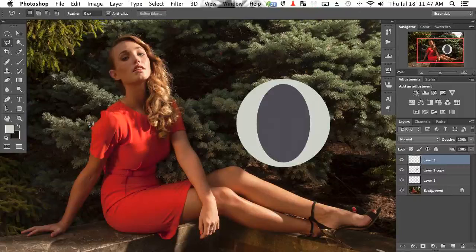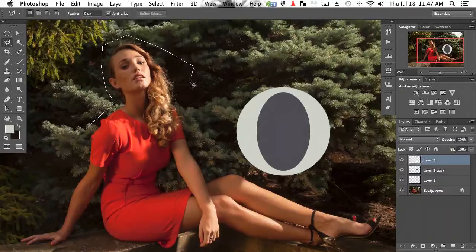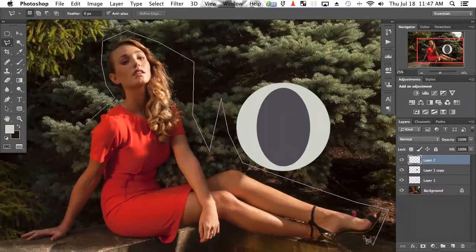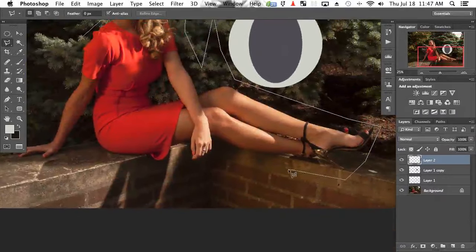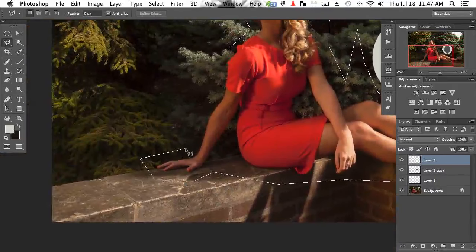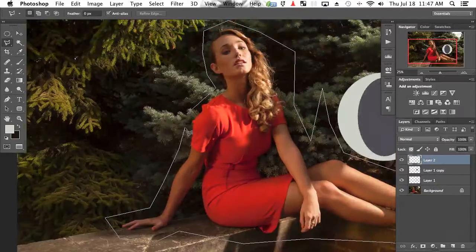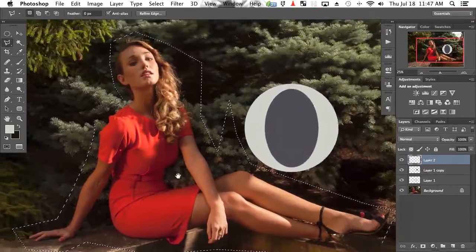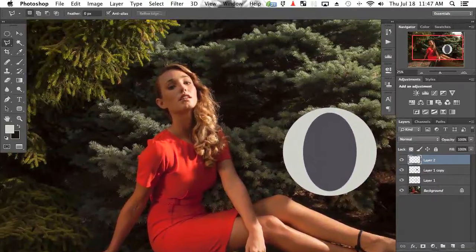Next, we have the Polygonal Lasso tool, and basically when you click on this tool, it's just going to create shapes around someone, and these are going to be straight lines. So we'll just go right around our person, hold down the spacebar key, move down, select around our person. There we go. And as we come back to the beginning, we are going to see a little O right there, and that's going to close out our selection and complete it. Pretty cool.